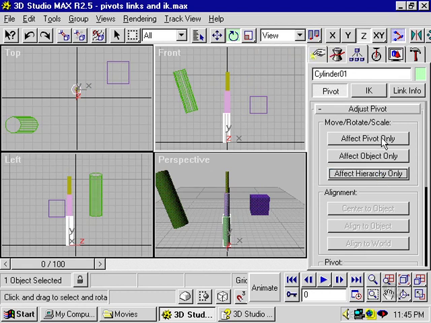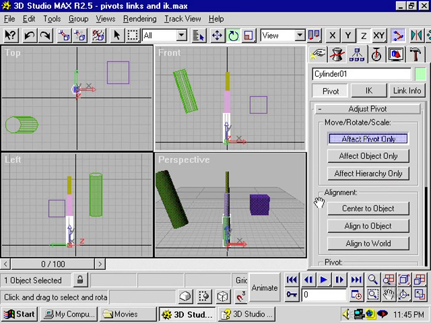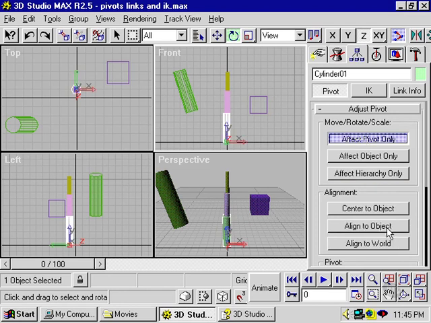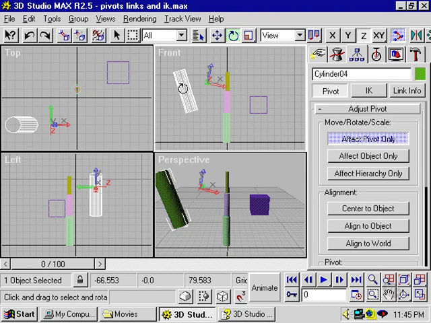Now you'll notice that when I press on these first 2 buttons, my alignment buttons become active. When I click on the third button, they're inactive. So what are these alignment buttons all about? Well, if I have Affect Pivot Only, I can select an object, and you can see my pivot is away from my object. I can actually center the pivot to the object by pressing this first button, and boom, it moves the pivot to the center of the object.